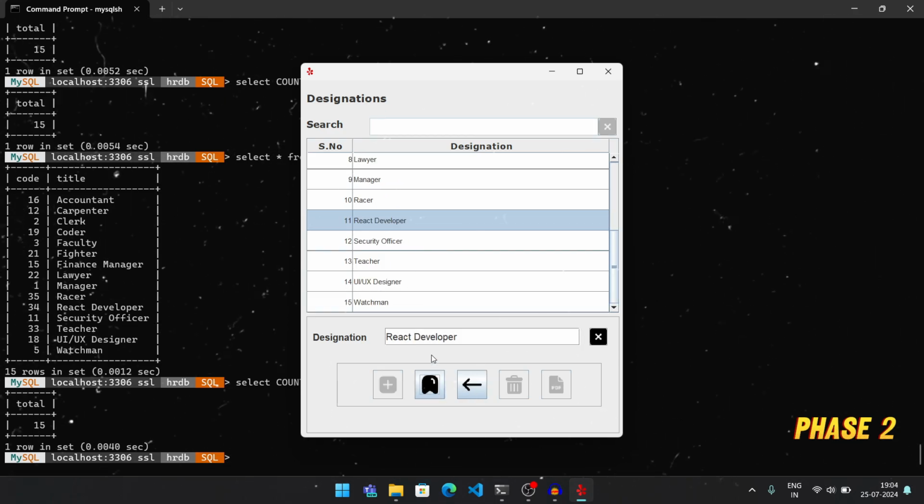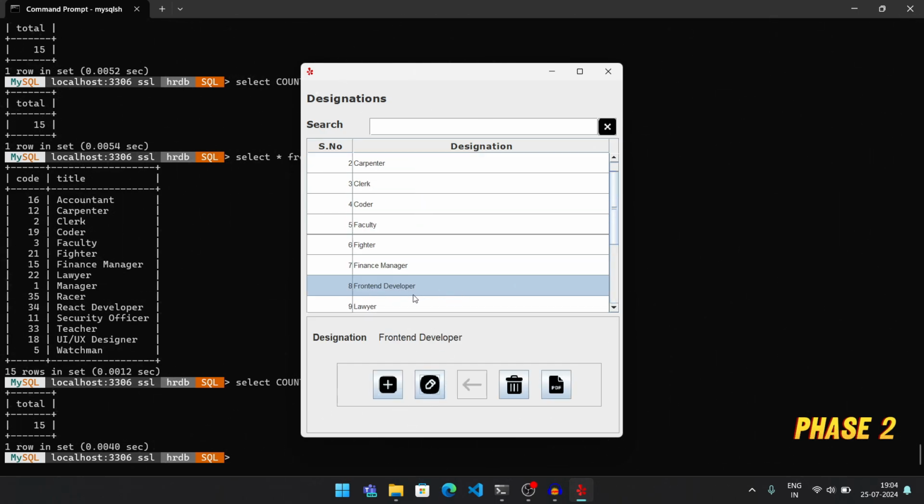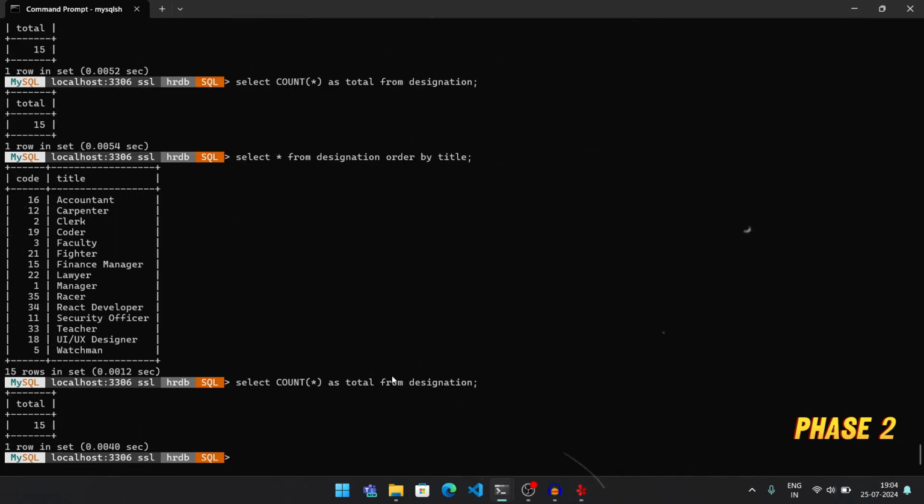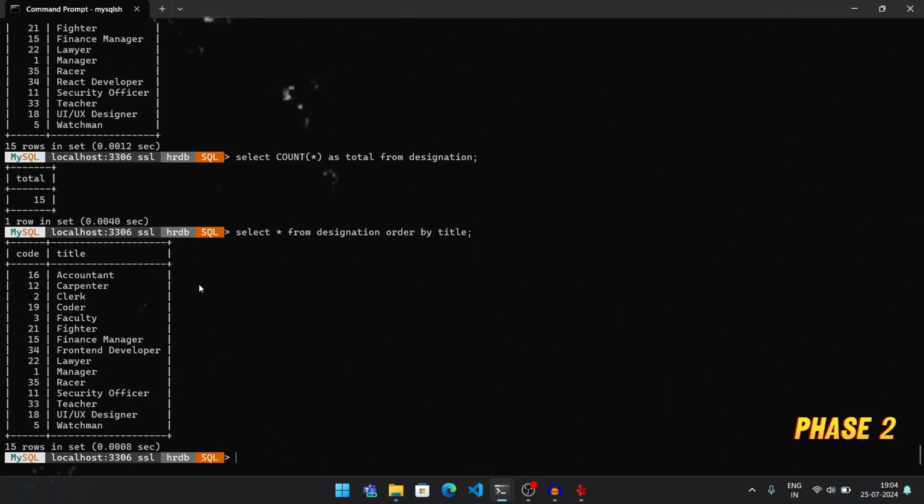Now let's update React developer to front end developer. This should be updated in our database. So now it is reflected on the UI. Since it is updated on the UI, let's check whether it is updated in our database or not. For the database, I go here and select all the elements, and you can see that at code 34 there is front-end developer, and there is no React developer. Our database is updated. So this was phase 2, in which all the data is coming from the database and the UI is reflected accordingly.